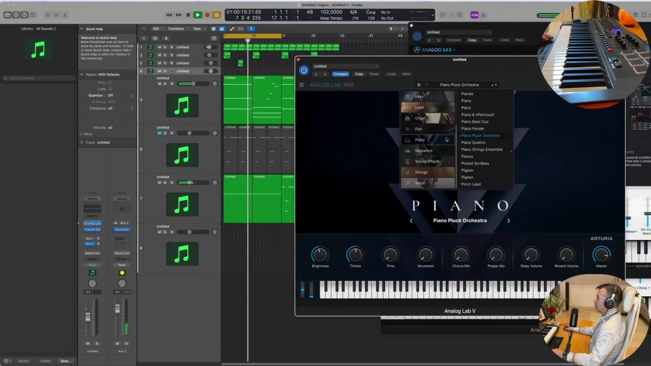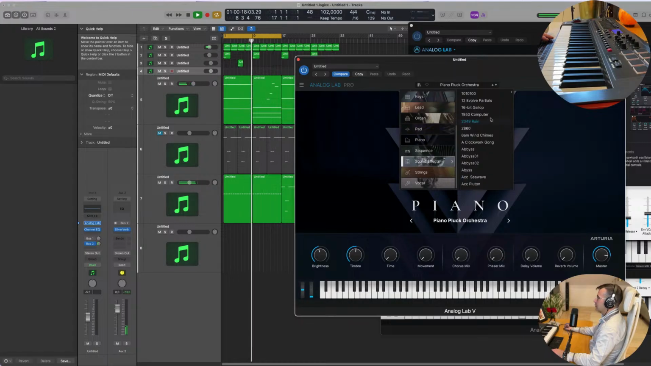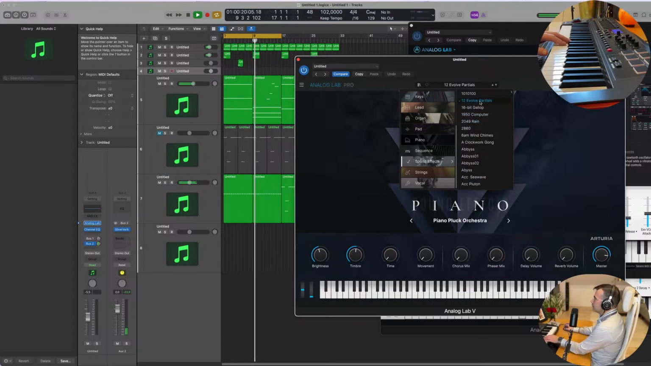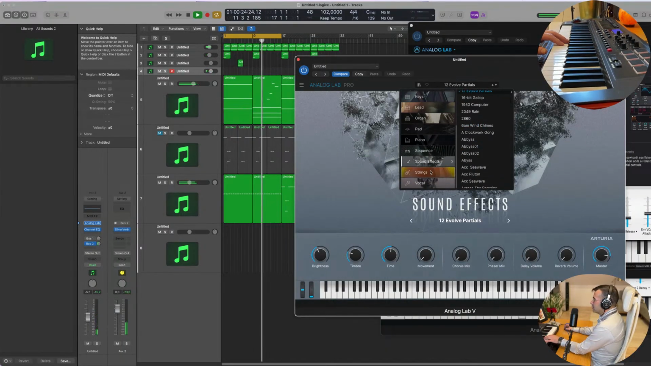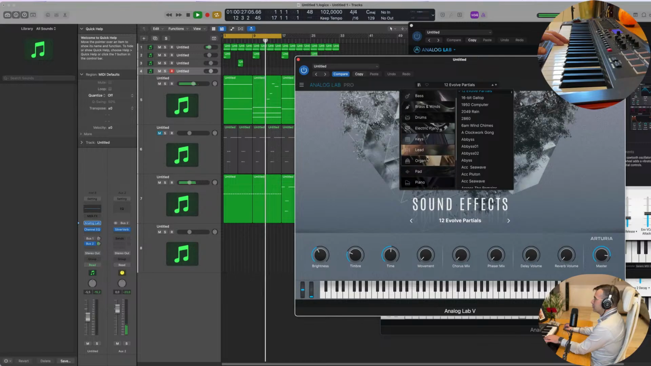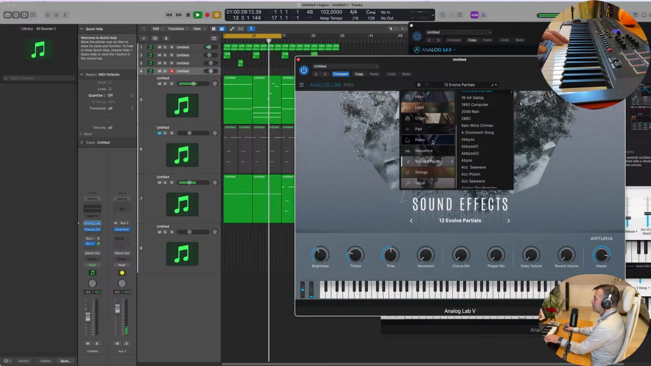I'm gonna go here, I'm gonna go lower, sound effects. I'm gonna see what we have. Okay. There's no ambience, right? No sequence, no organ. All.